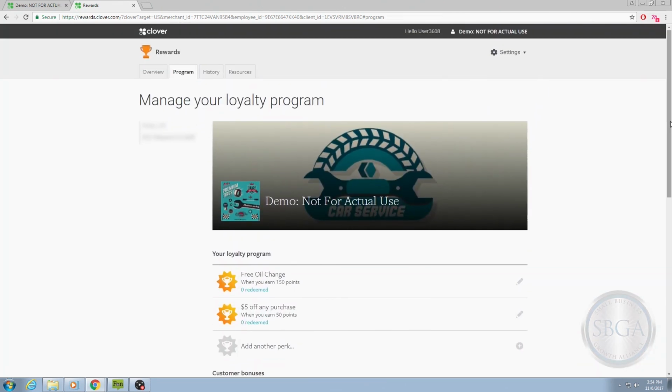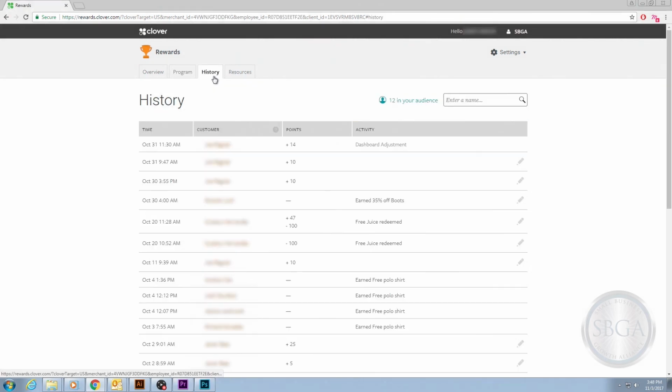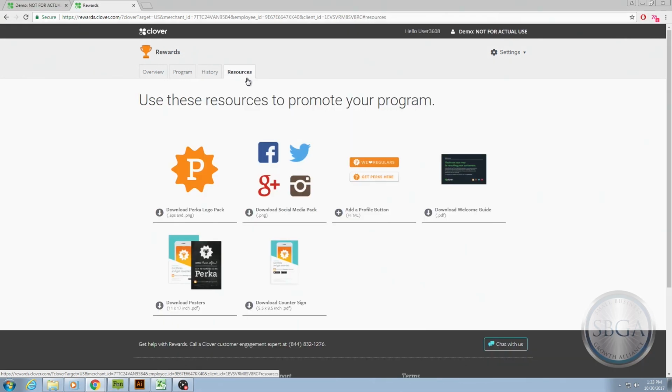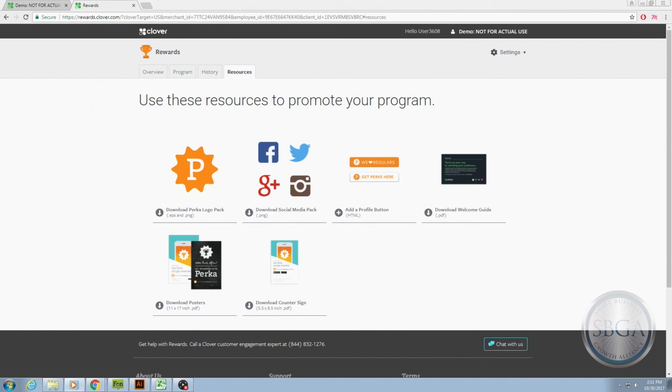Then, as customers earn rewards or redeem rewards in your business, you can follow those transactions through the History tab. When you select the Resources tab, you'll have the ability to download and print posters, marketing materials, and welcome kits that you can use to advertise your new rewards program to your customers. Then all they have to do is download the Perka app onto their phones and check into your business when they want to earn or redeem rewards.